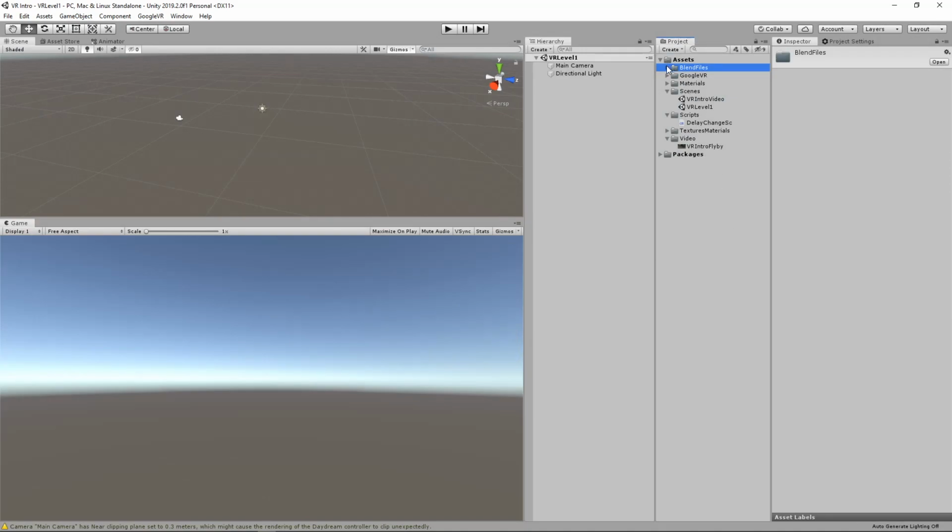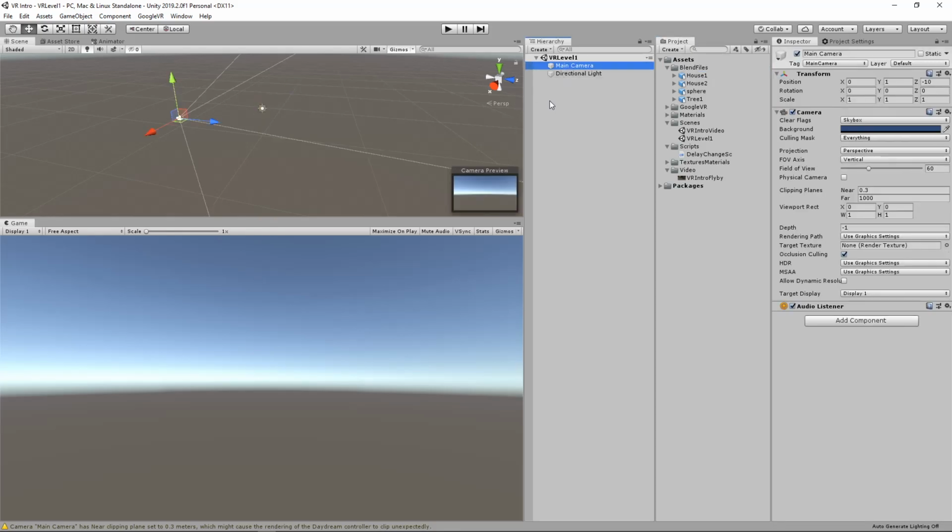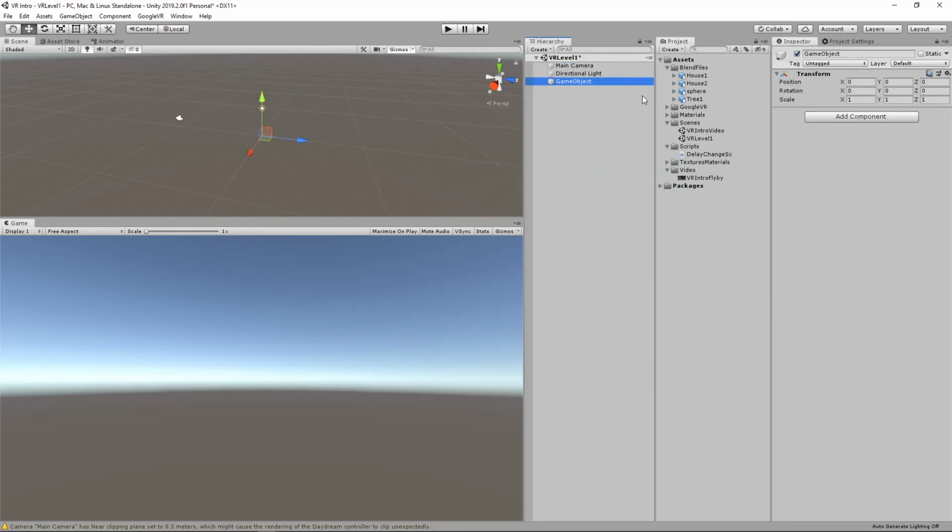But over here we should have our objects. So let's have a look at setting this up. So I've got my directional light and my camera. Now I'm going to create this little camera rig. So it's 0, 0, 0. I'm going to call this cam rig, and then drop my main camera in here.